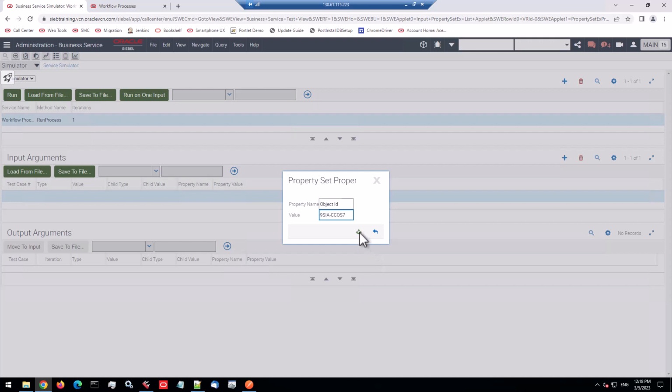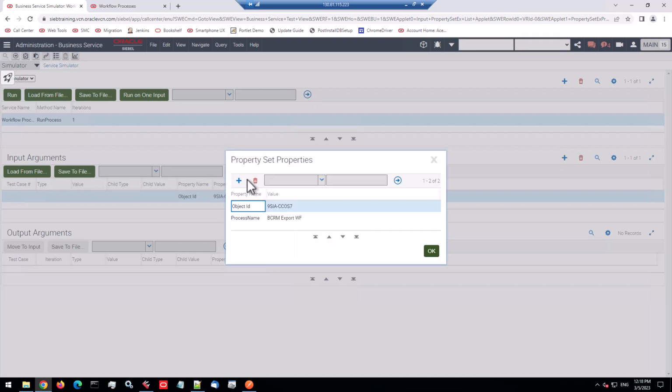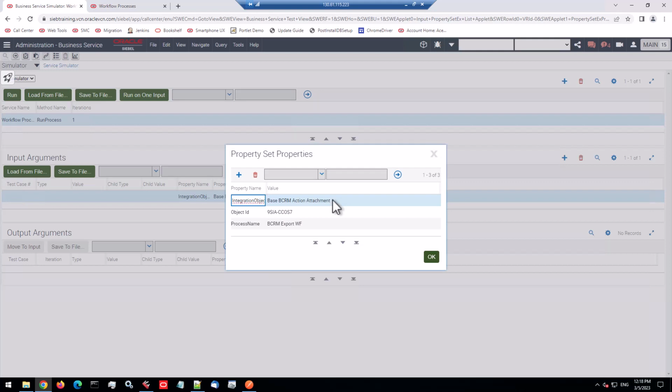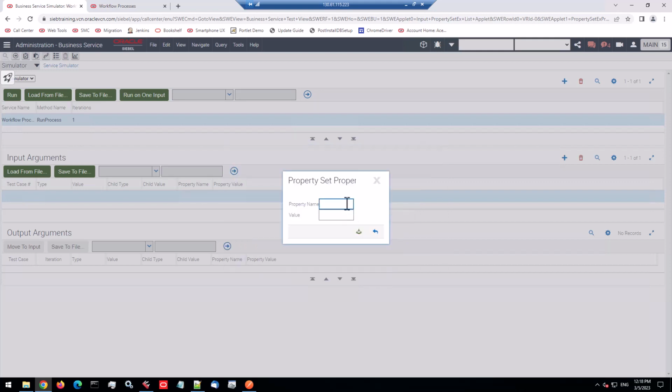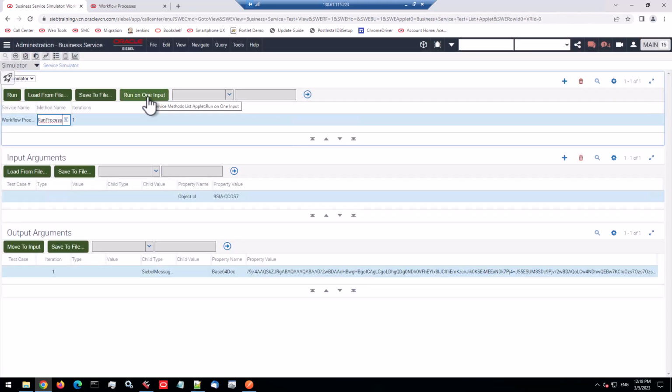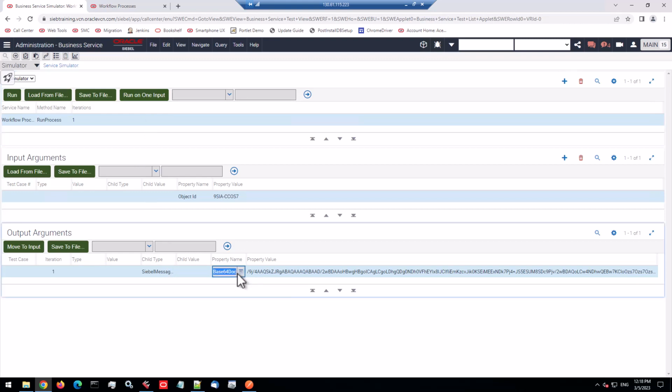Here we go. So that's the row ID of a valid action attachment. And I need the integration object name, process property, and that's Base CRM action attachment. And let's set that debug flag to yes, shall we? Okay, so that should be good enough. Let's run the workflow.